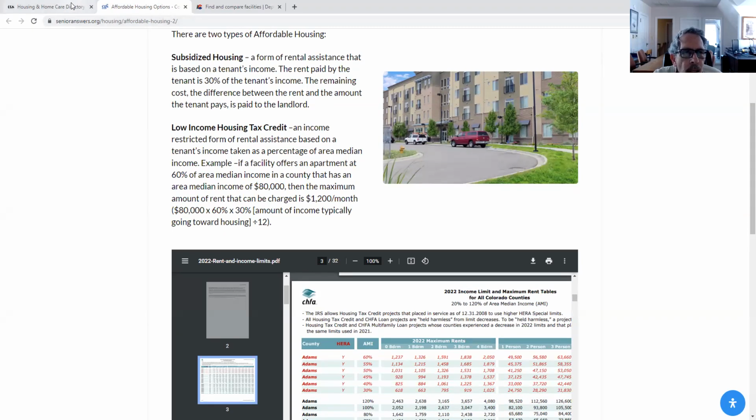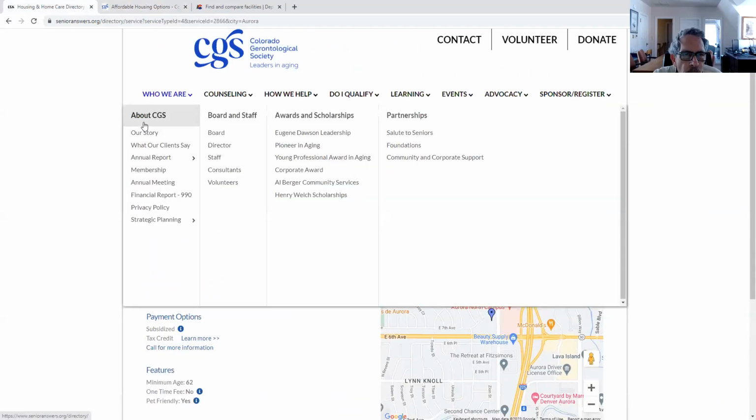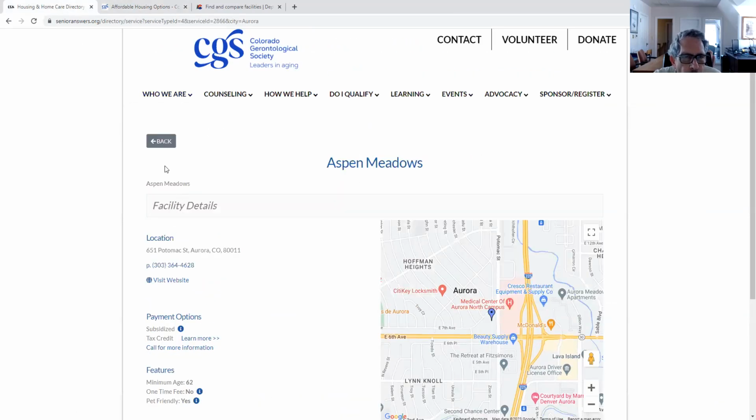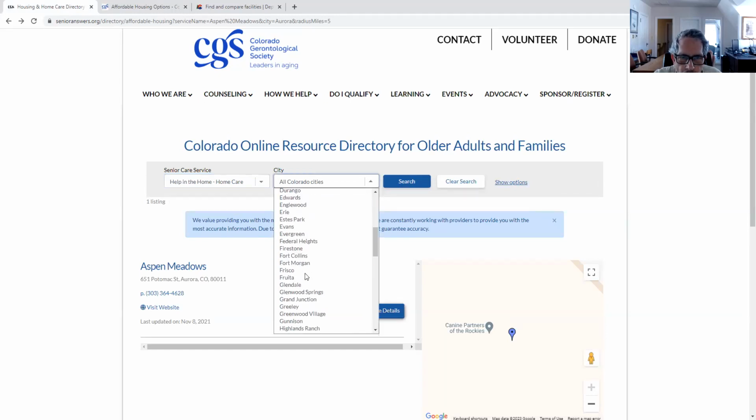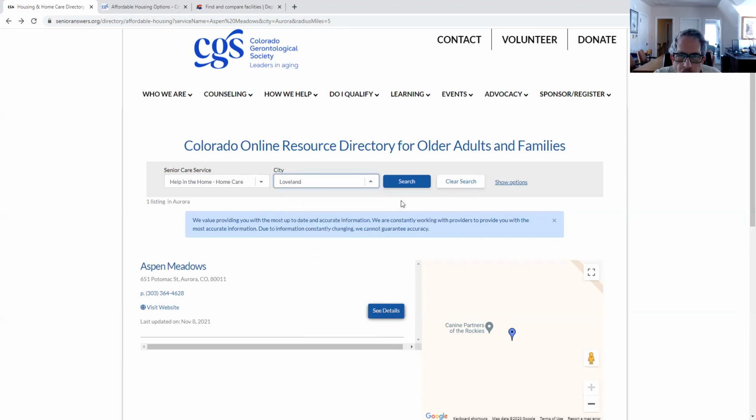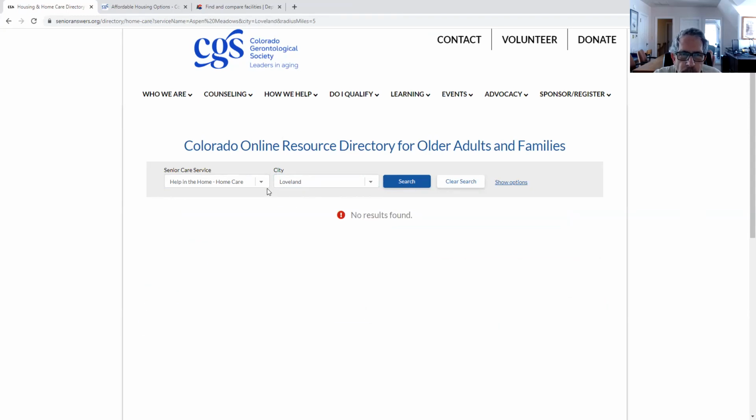Now we're going to go back. Again, we'll go back to our main page. This time we're going to choose something out of Help in the Home, and we're going to use Homecare. And I've decided to use Loveland. Let's do a search. That's not right. There is one place in Loveland. I'm going to clear my search.